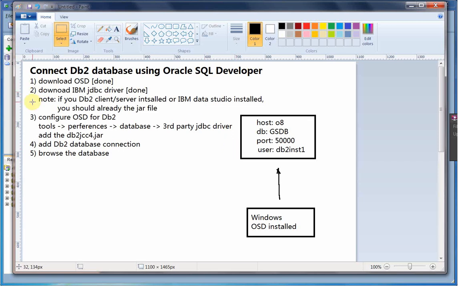Alright, in today's video, we are going to talk about how to connect a DB2 database using Oracle SQL Developer. Oracle SQL Developer is a good development tool to connect to Oracle databases and also other kinds of databases. So for the DB2 community, we may just use this tool for learning purposes, for example, to connect to the DB2 database, browse the database, and some other features.